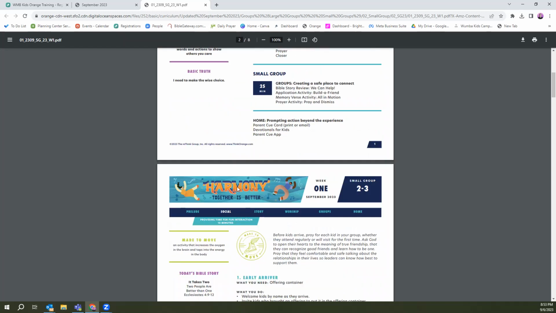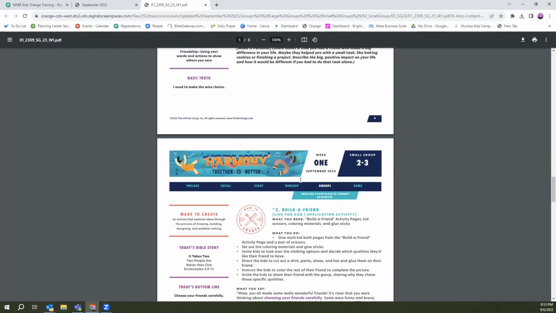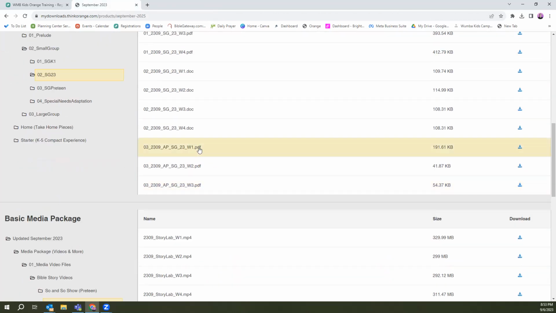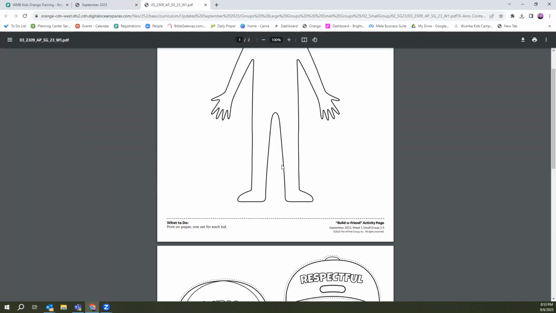Now, one of the activities, I believe I should have left this open, talks about needing an activity page. I believe this is the Build to or Made to Create one. It talks about this activity page right there. What is an activity page? You'll find that right down here. AP stands for activity page, Week 1. Open it up. There it is, and you can see it there.